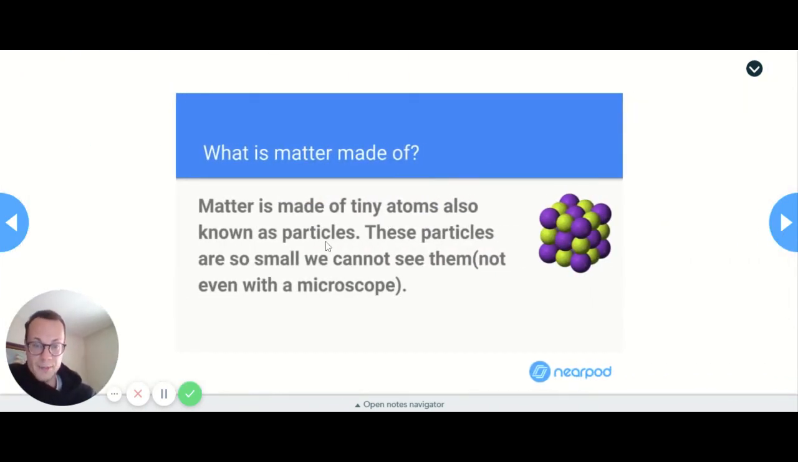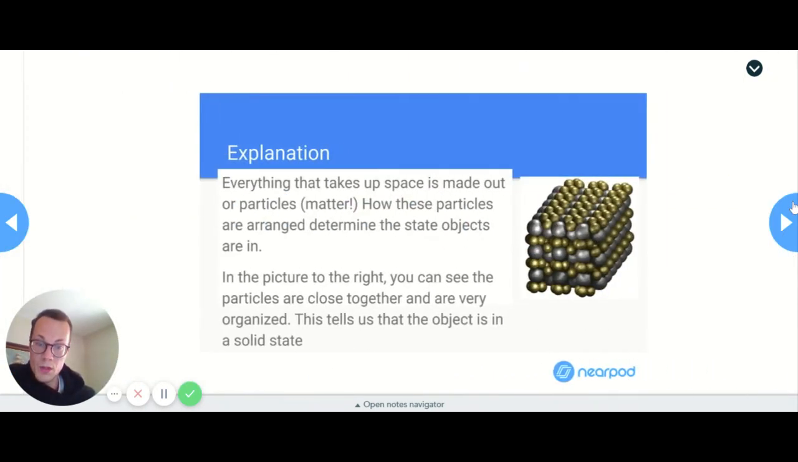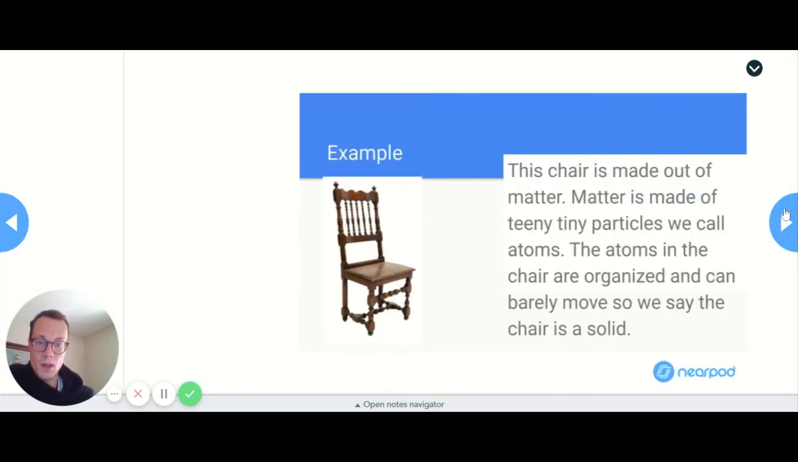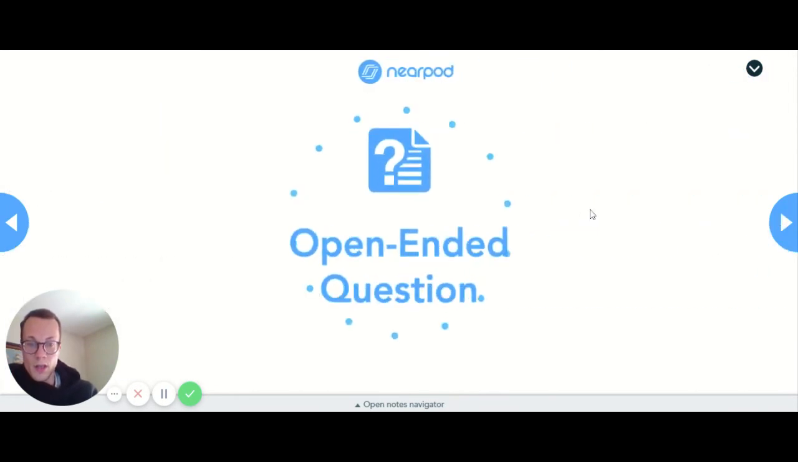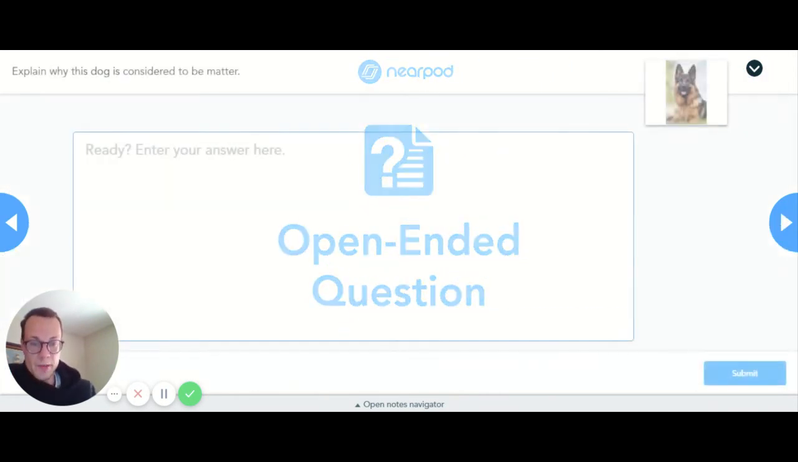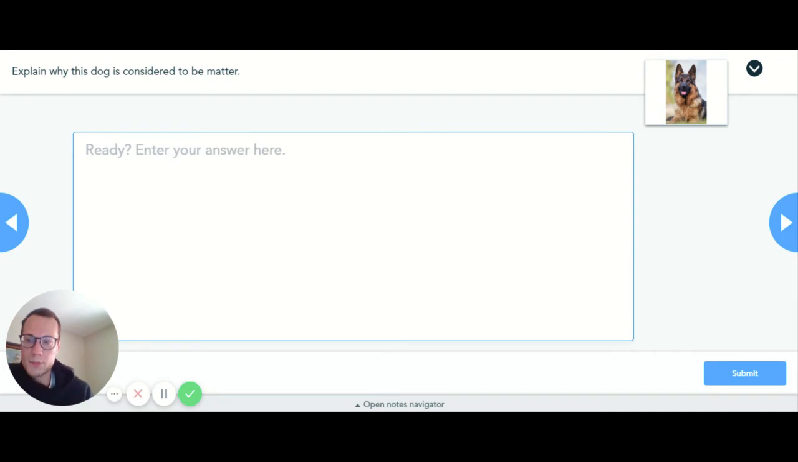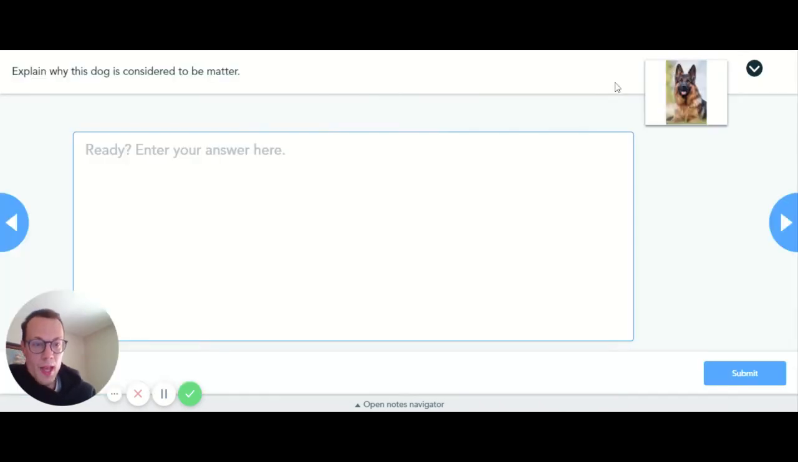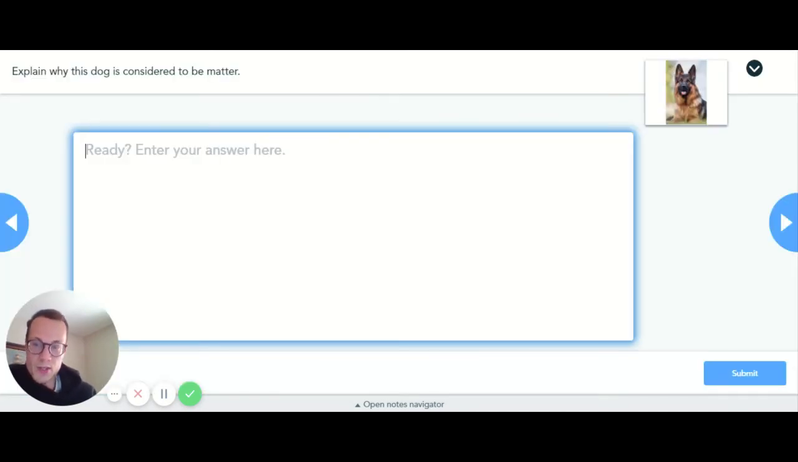More things to read. Again, if you need help reading, feel free to ask a brother or sister, or your parents or grandparents, whoever else might be able to help you if some of these words are a little tricky for you. Alright, so then after you're reading, there's going to be a chance for you to respond. Explain why this dog is considered to be matter. So you can click on the picture to make it bigger. Aw, cute little puppy. And you're going to be writing down in a complete sentence why this dog is considered to be matter.